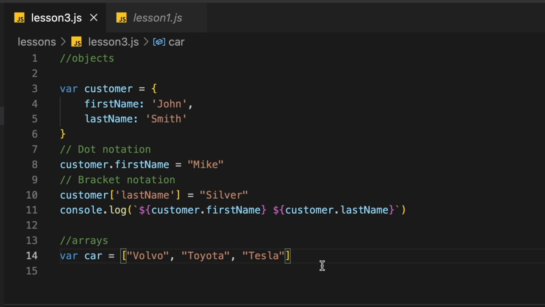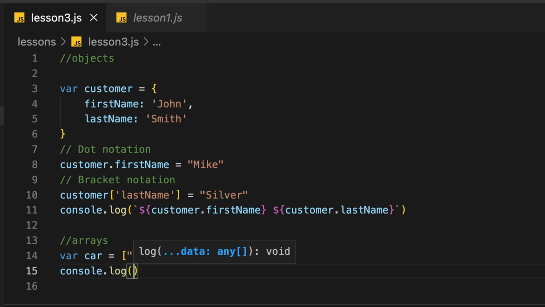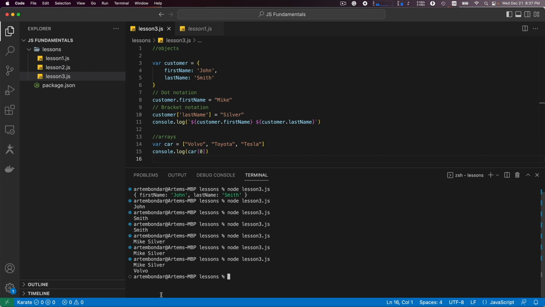So knowing that, how do we get the values out of the array? Very simple. Let me put console.log. And let's say we want to get the first car from our list. So we put square braces and put the index of the item that we want to get from the array. If I run it and print it, here we go, we have printed Volvo. If I change this to index 1, the value Toyota will be printed to the console.